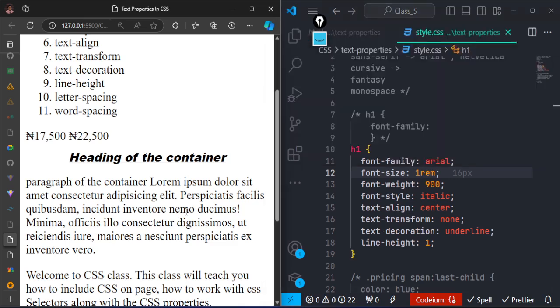The other two that we have are letter spacing and word spacing. Just like their names, they help you space your words or your letters. For example, here, the H, the E, the A: what is the spacing between them? That is the letter spacing. But when you're talking about the spacing between the heading and the container, that is word spacing. If you want spacing between words, you use word spacing. If you want spacing between each letter, you use letter spacing.